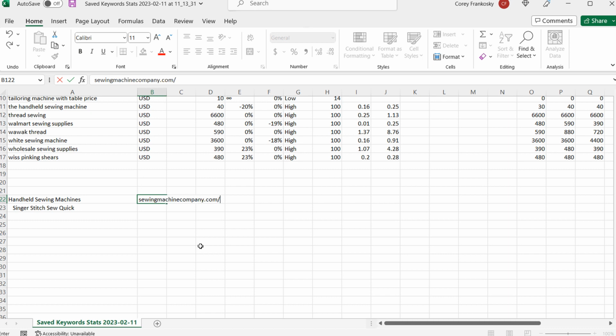company.com/handheld-sewing-machine. So we have our URL here. And then we can also put the content that we created. I don't know, the 5 best handheld sewing machines for 2023. You just have to keep this article updated year after year. You keep it running on the same exact page.